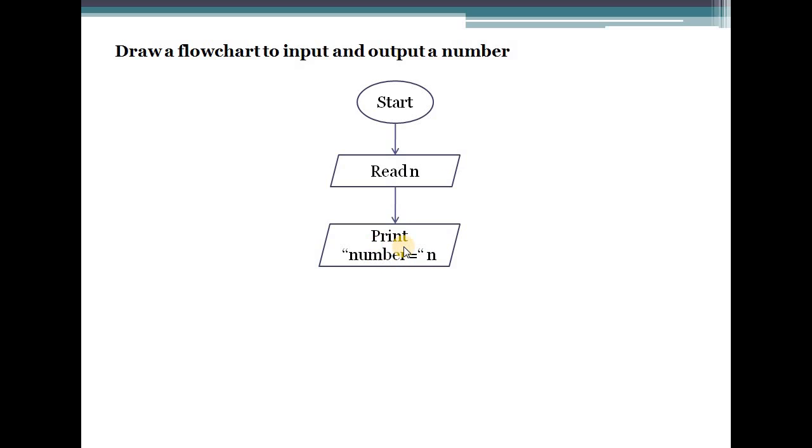So print is an output statement. So again we are going to use a parallelogram and we are going to write print number is equal to n. Whatever number you input over here will get displayed over here. So we are done with the flowchart. So the last symbol, stop. Okay, start in the flowchart, terminal symbol, input a number, output that same number, and then stop.